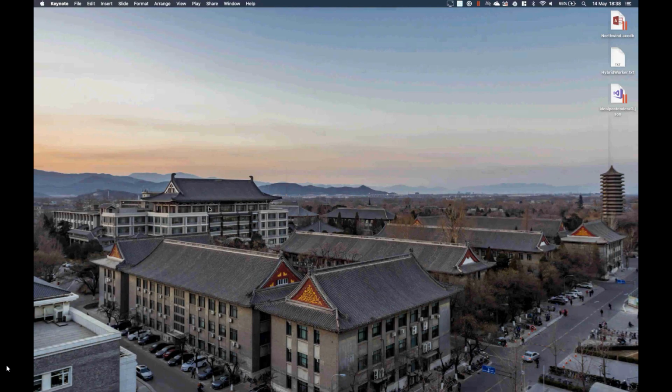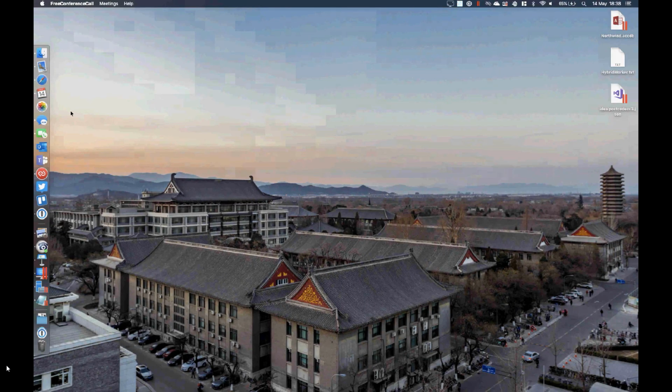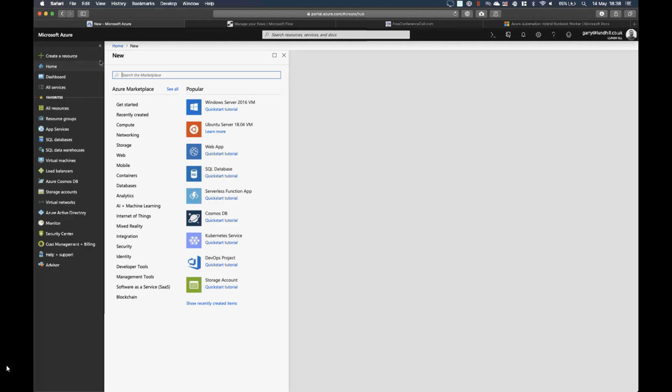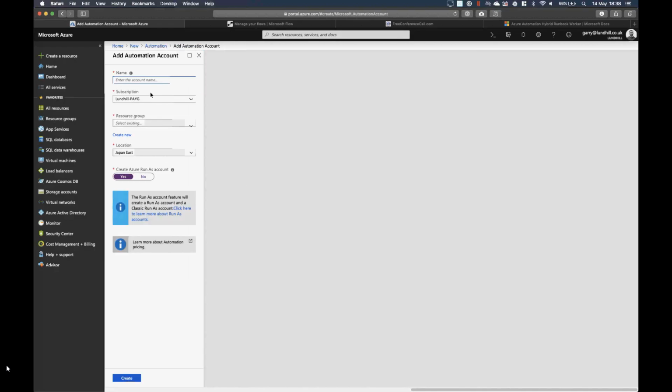So I'm just going to come out of my presentation and go to Safari. Okay, so here I am in my Azure portal. One of the resources that I've got here is an automation account. If you want to create an automation account, it's really quite easy. Just type in automation, hit create, give it a subscription, resource group, and obviously location as well.